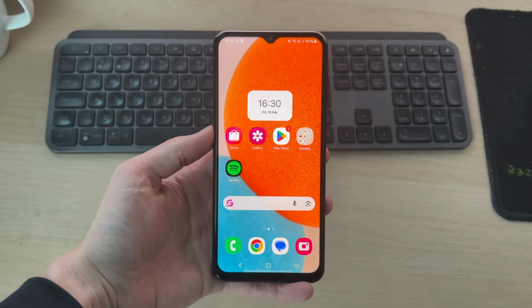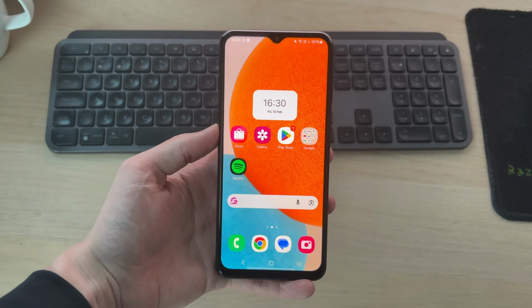We'll guide you through how to delete and clear other file storage on a Samsung Galaxy phone.